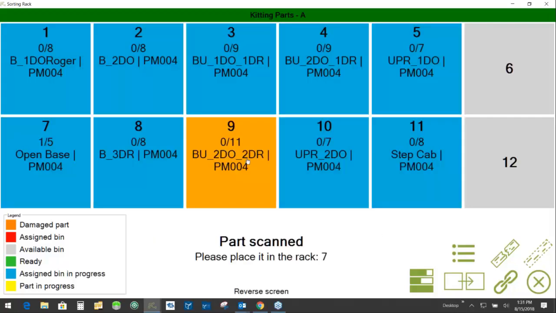We can already be notified here that we have a part that was damaged, so we're waiting for that to be corrected and to make its way back to me, so I'm not expecting that I'll be able to have that in place. So that first part that I scan goes in bin 7. In the lower left-hand corner, you'll see that we have a legend also for this. So ultimately, we want to turn all of the bins green.